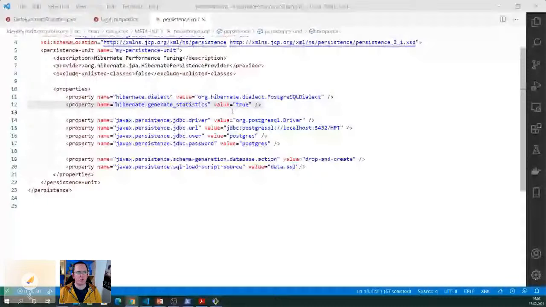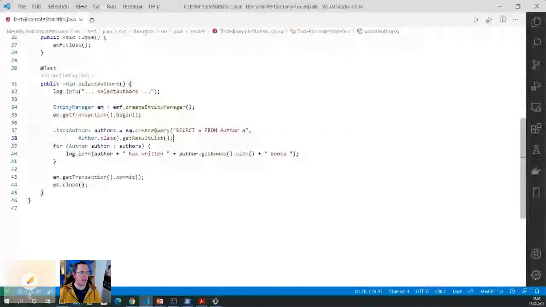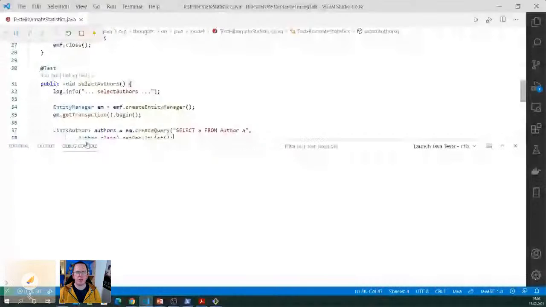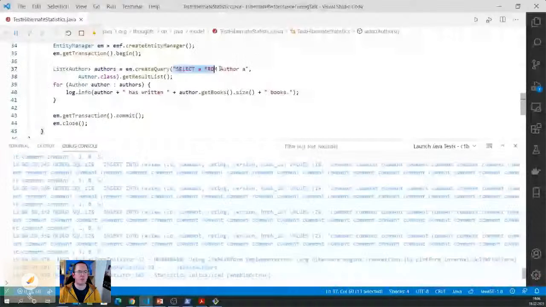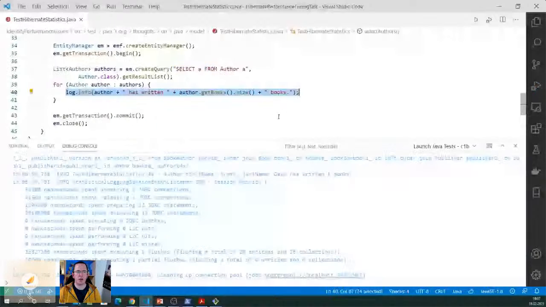Okay, so we did this. So we set up our project, and now let's run this test case and see what happens. The test case itself looks pretty basic, right? I just select all the authors in my database, and then I write a simple log message in which I print out the name of the author and the number of books that author has written. Shouldn't be a big deal.